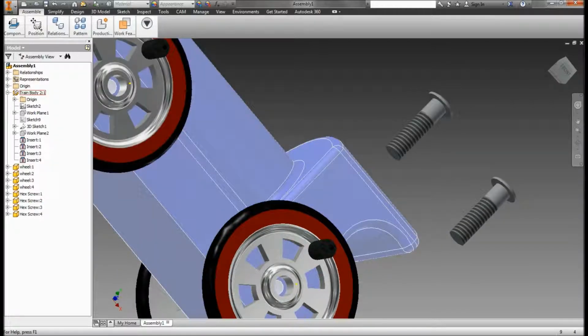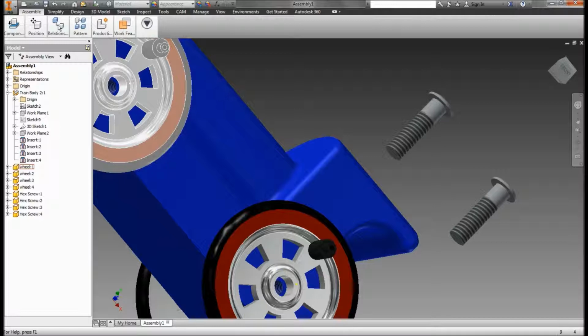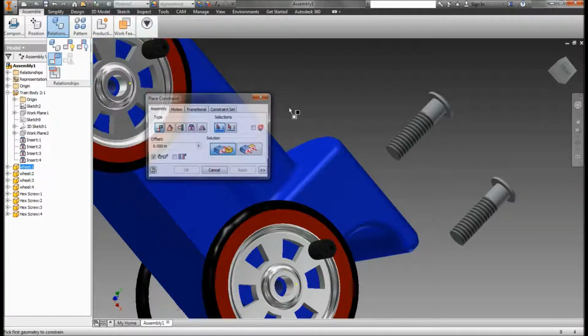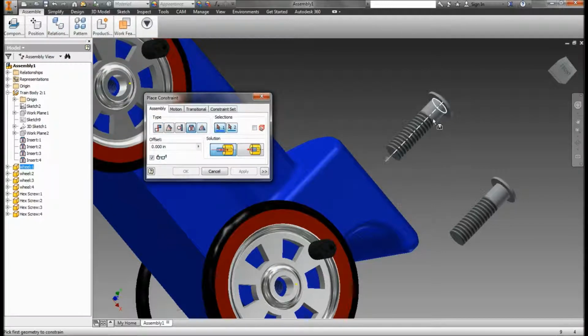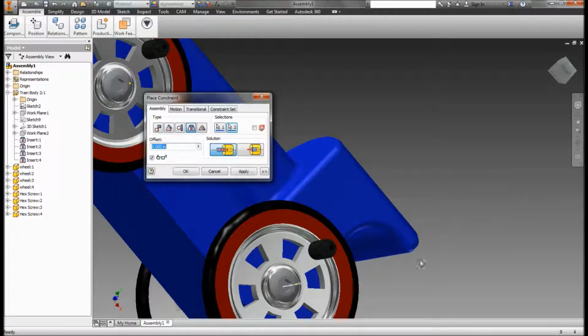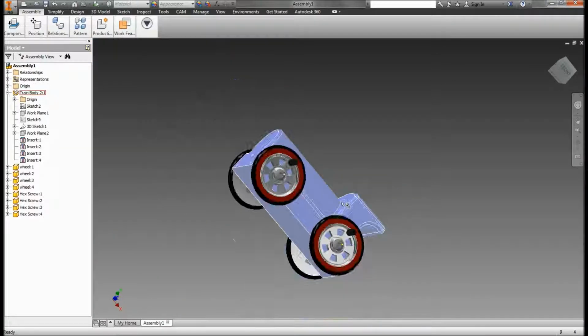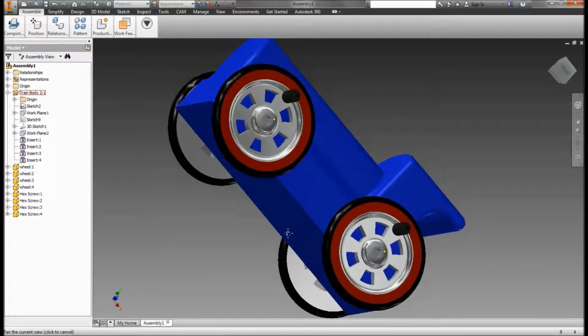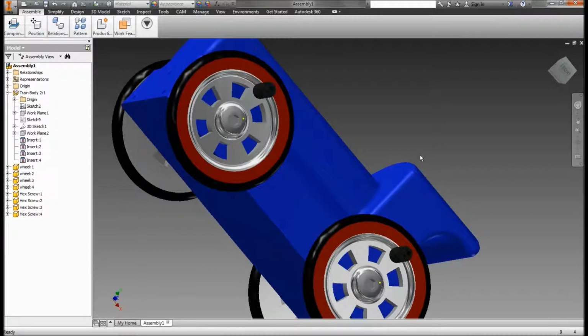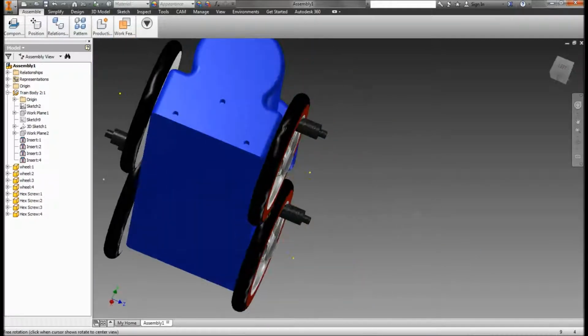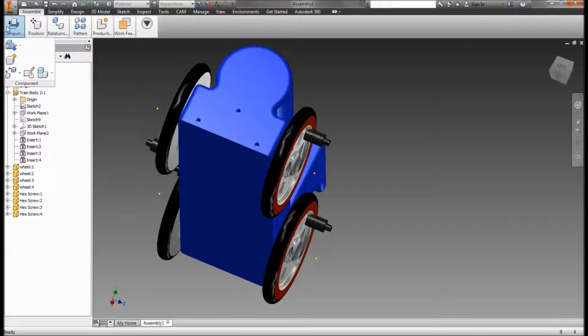Let me try that again. I messed up and hit something I wasn't supposed to. Through constraint there. Apply. And there. Apply. Alright, so I've got my axle pegs in. Okay, next thing I can do is put on my cow catcher.